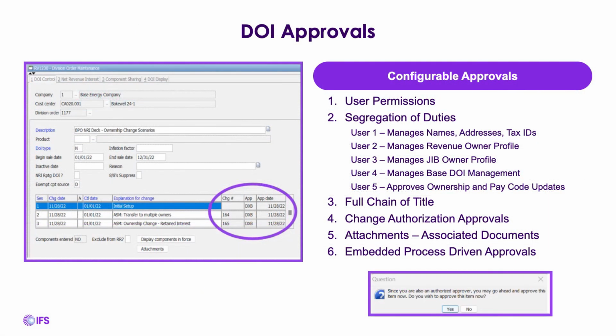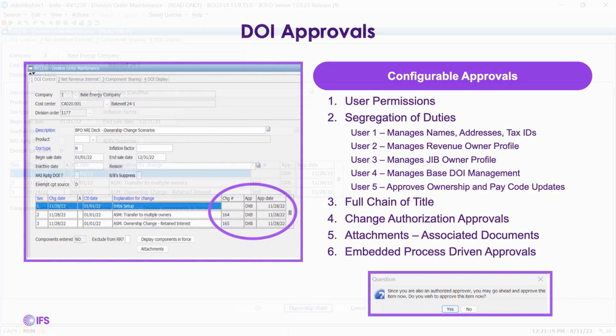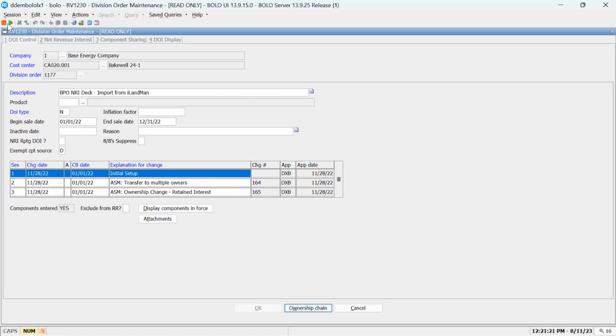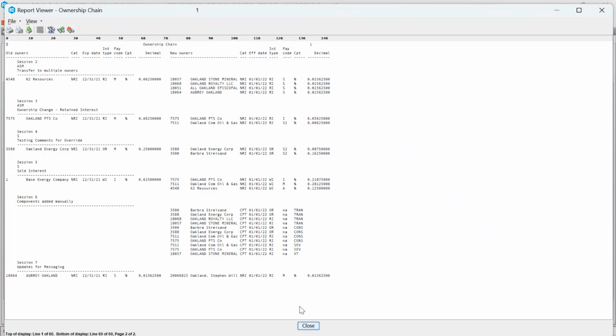BOLO further addresses compliance by setting up DOI approvals, and only those designated users will have access to both JIB and revenue deck maintenance and ownership management changes. Notice toward the lower right of the screen, APP for approval has now been populated, designating the approval process is now complete. By clicking on the ownership chain button at the bottom of the screen, you will be able to generate a report and view a detailed DOI audit log of all historical changes that have been made on that deck.